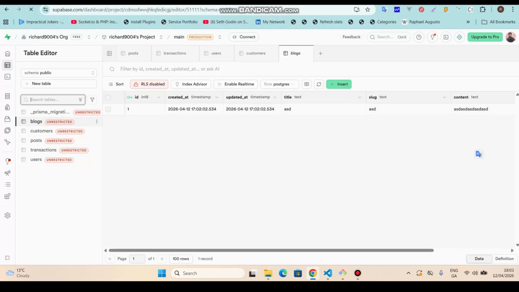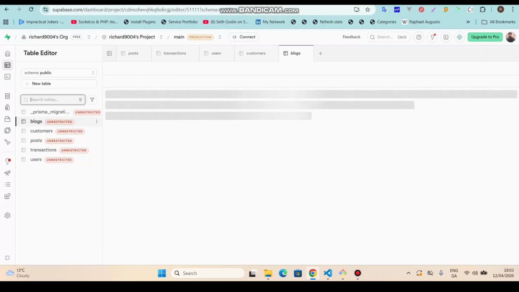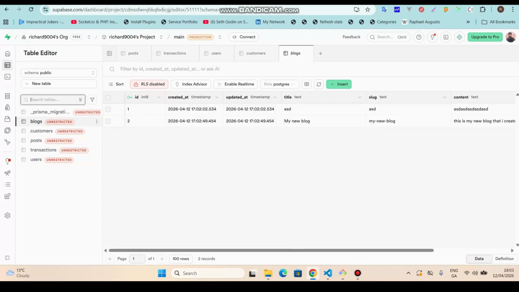This was my earlier dummy record. If I reload this, you can see that the new record has been created. So our insert function is working. Also, before this, I would like to show you the server validation.